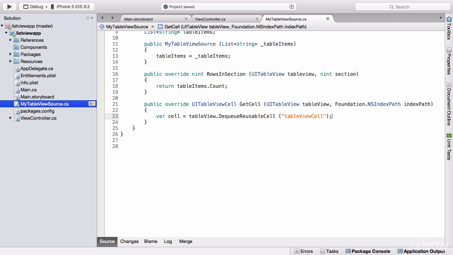And there's quite a bit happening in this line. It's not just dequeuing, it's also saying if one doesn't exist, then we'll go ahead and create one. If one is available for recycling, we'll use that. In previous versions of Xamarin, you might have to explicitly say, make a new cell. And as we go through this course, we'll get into that a bit more. But for now, it's grabbing the correct kind of cell to give back to our table view source.